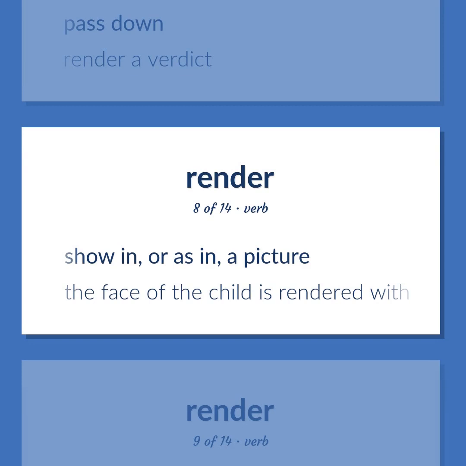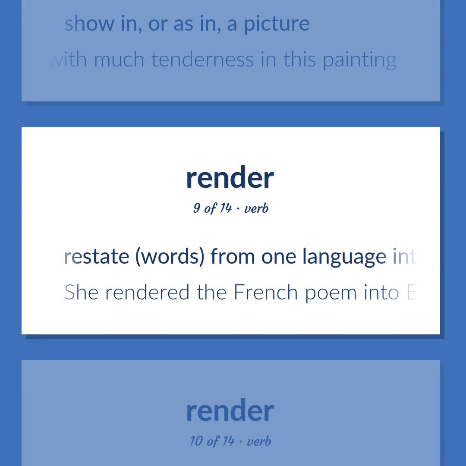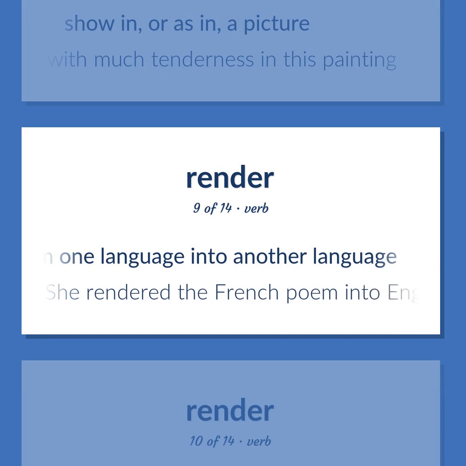Show in, or as in, a picture. The face of the child is rendered with much tenderness in this painting. Restate words from one language into another language. She rendered the French poem into English.